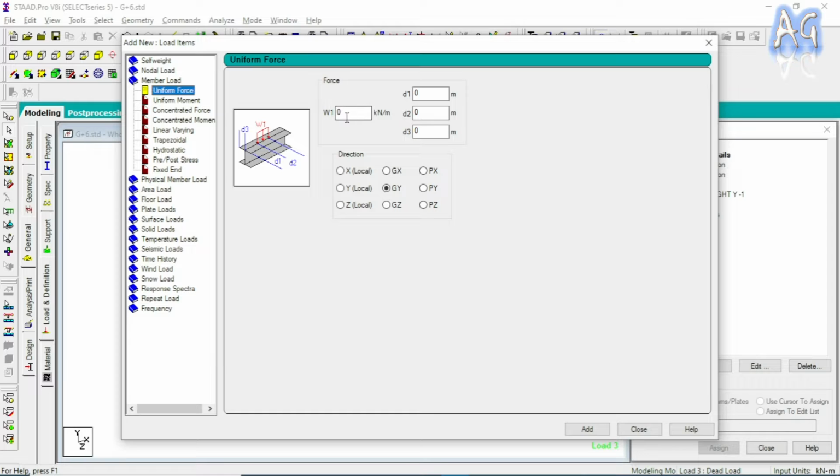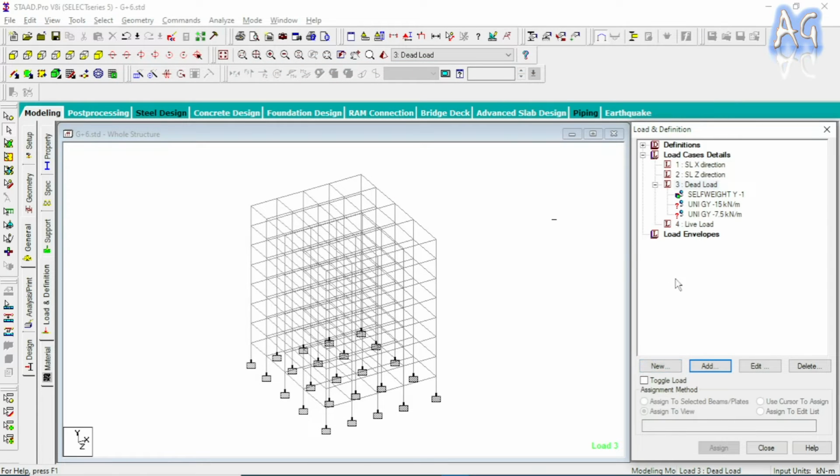So here I'm going to write the load magnitude. For the 250 mm wall, this value is -15 kilonewton per meter. Now I'm going to click on add, and for the interior wall this value will be -7.5, then I'm going to click on add, then I'm going to close this. Now these two uniform loads are added here, and here you can see there is a question mark. It means I haven't assigned them to any member yet.